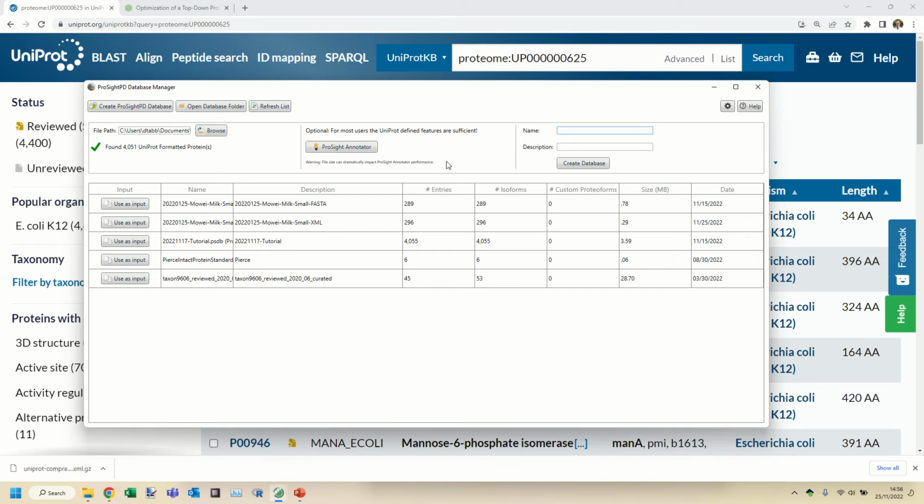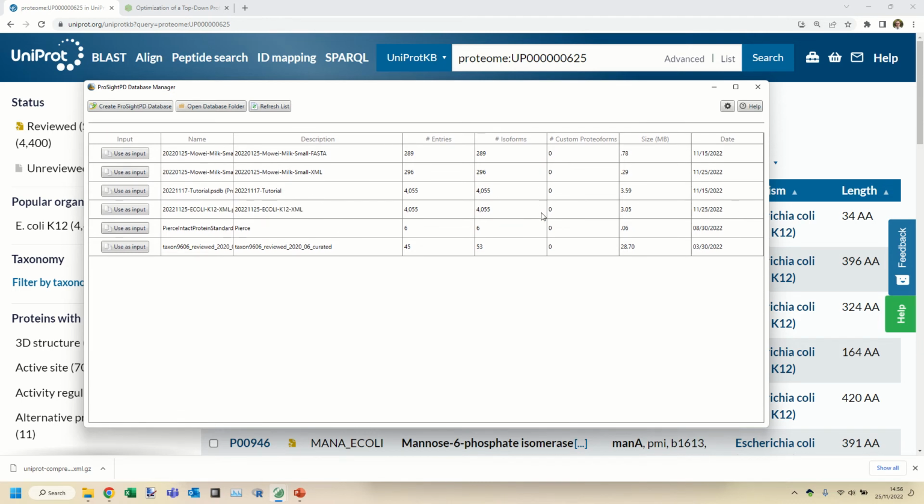Because I might do lots of searches against the UniProt proteome, but they may differ in which modifications they consider, right? So I'm going to call that today's date, 2022, 11/25, and I'm going to just call it E. coli K12 XML. All right, I'm going to copy that and put it in the description as well, and then I can click Create Database. This process doesn't take a huge amount of time to run, which is lovely.